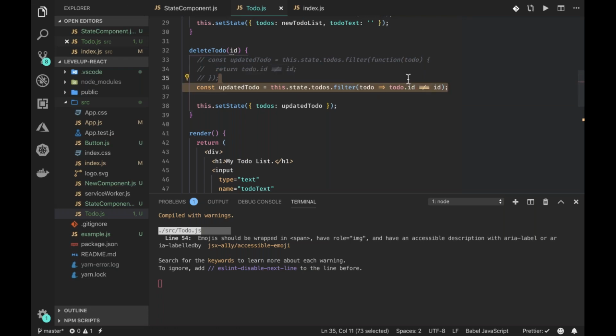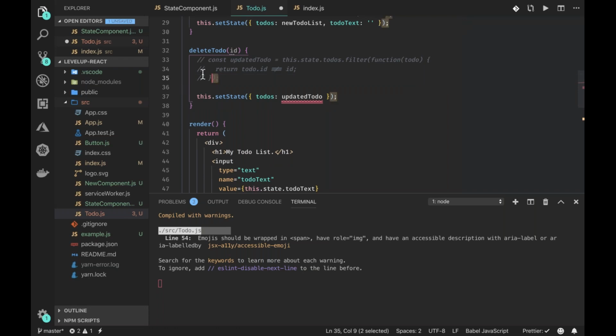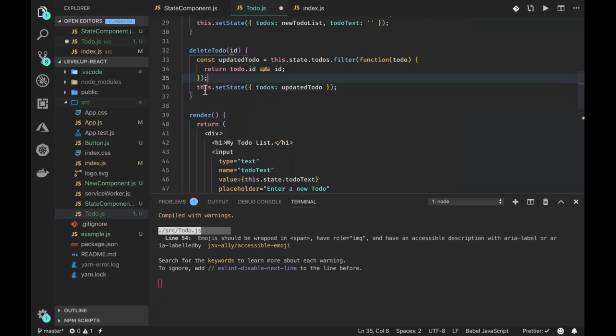It depends on which method you find better. Some people prefer to be more explicit about it. It's nice to be explicit, but the more JavaScript code you write, the more you find there are some things you sort of understand. It's better to be concise, but also clear in your code. So this returns a new array called updated to-do, and then we set our to-dos to be updated to-do.